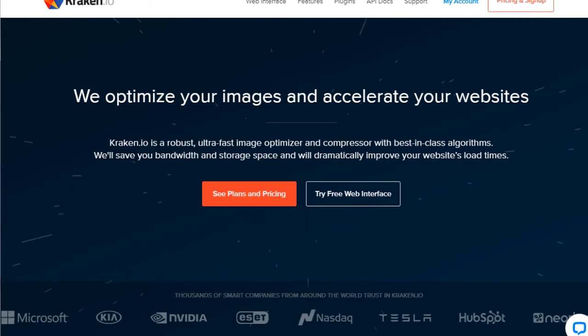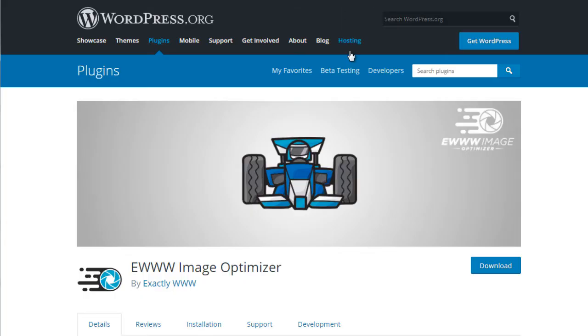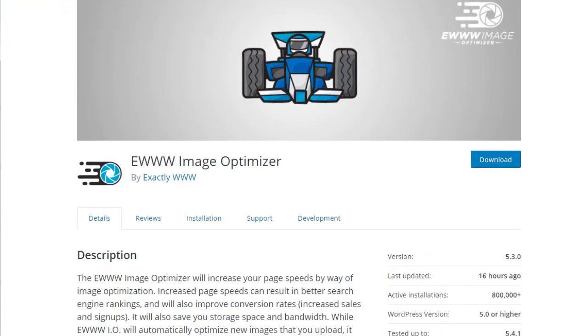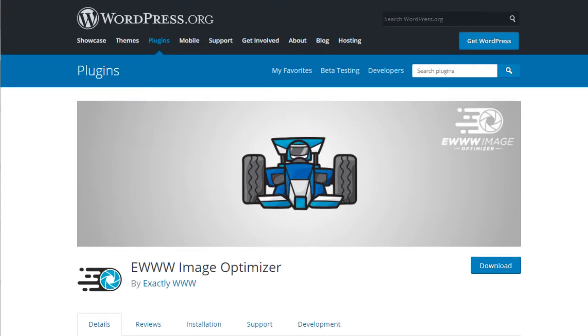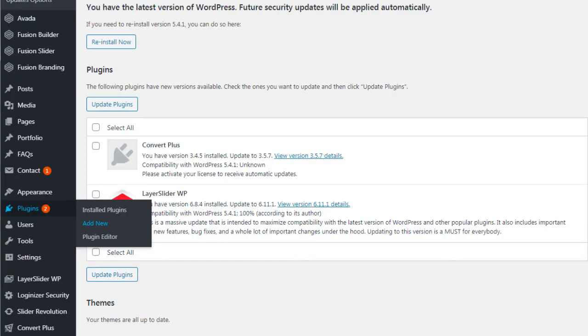Kraken.io is another one, and this is something that we've used as well, and it's really good. It's very cheap as well, but actually Short Pixel I think is cheaper. And then the next one is called EWWW Image Optimizer, and you can find that here. You can see the last update was 16 hours ago. This is actually made by a company that produces a lot of really good plugins, and they constantly come out with really fantastic updates.